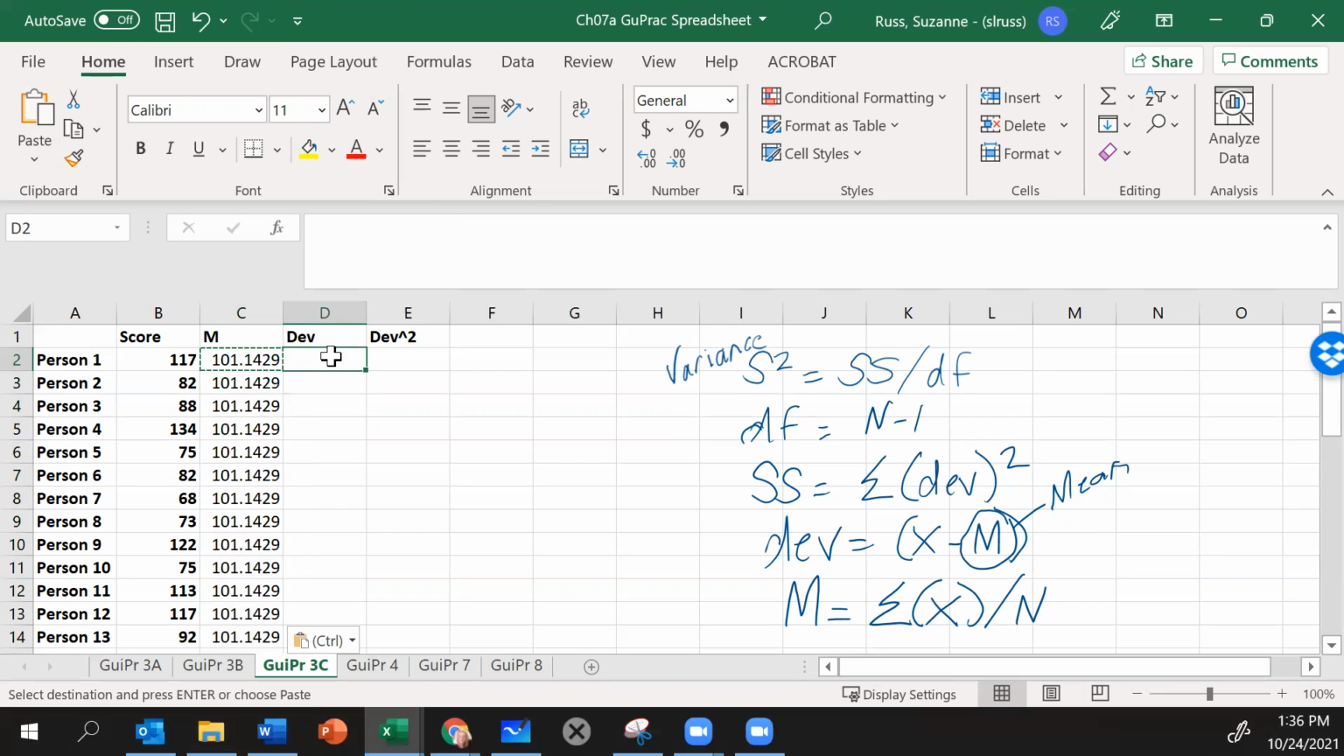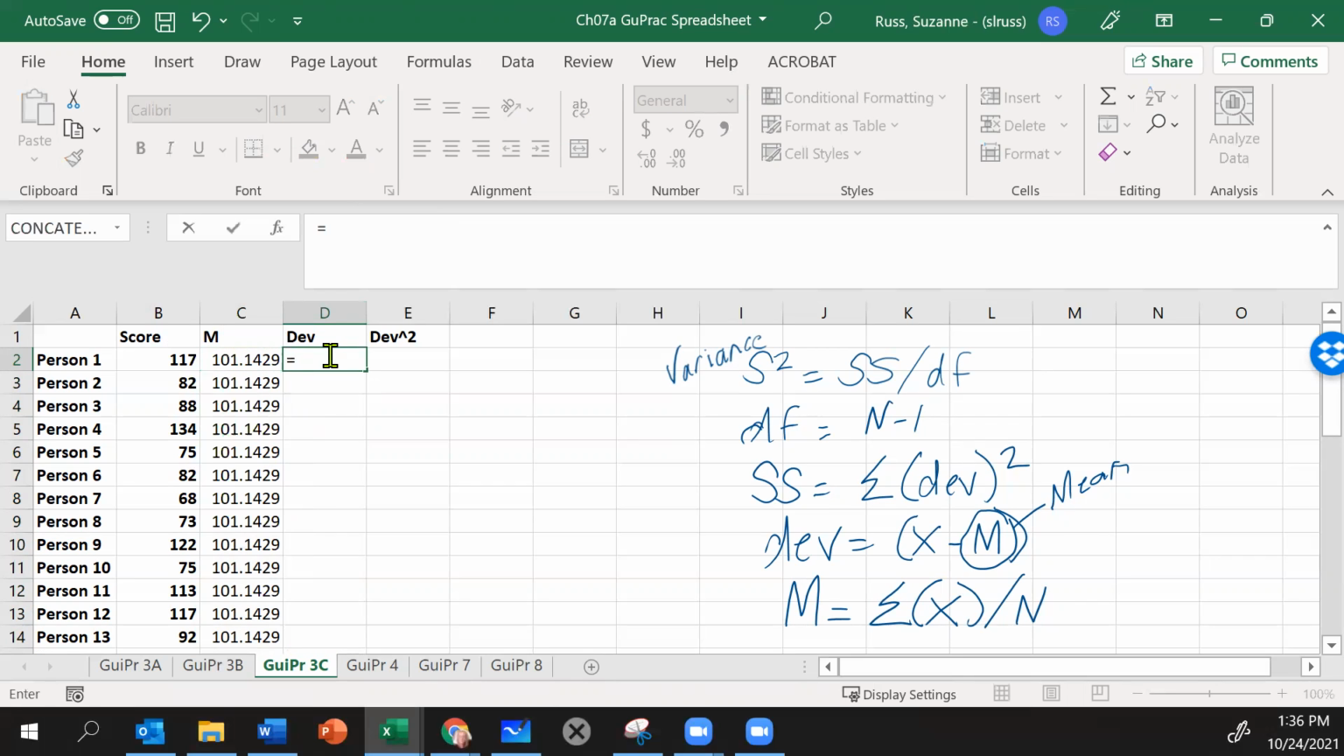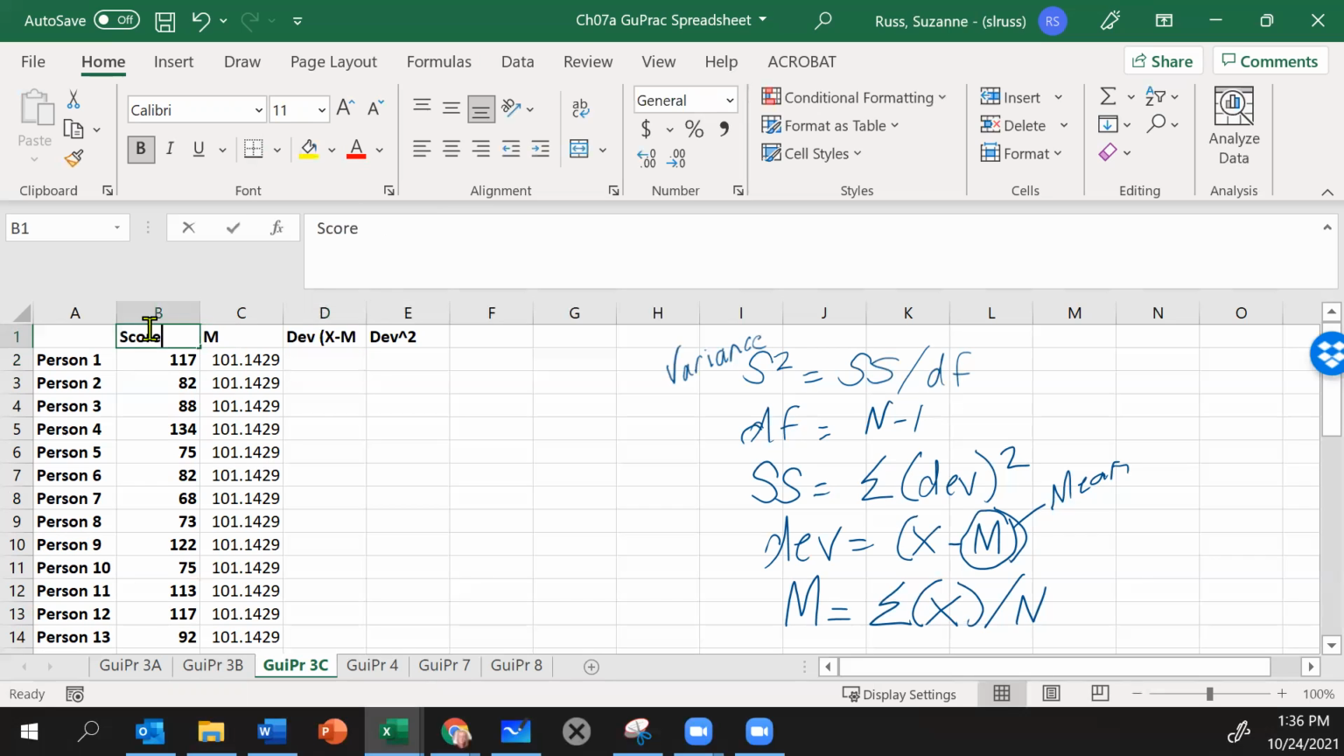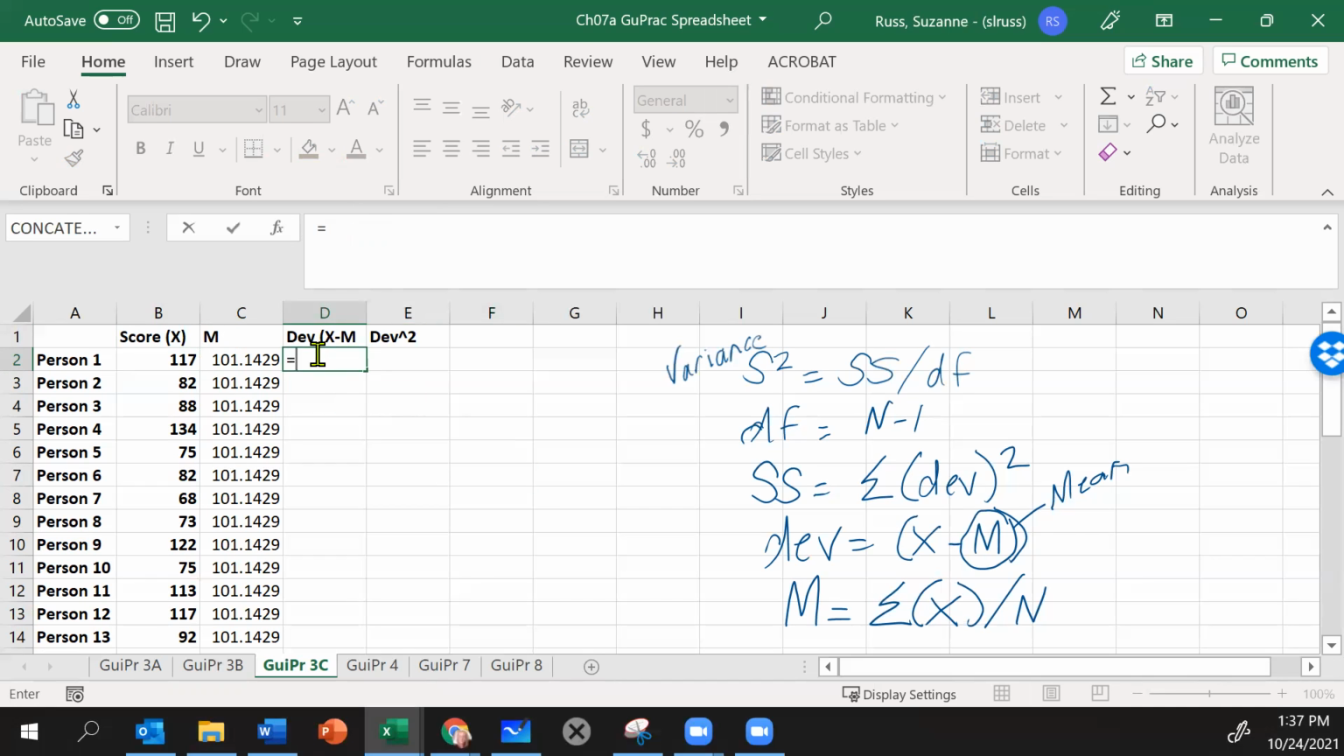So let me go ahead and type the equal sign so that Excel knows I want to do a formula. And let me erase this a sec because I want to remind you that deviation is just x minus M, and that x just refers to each score. So when you see x, it refers to an individual score. So let's go ahead, equals, I want to stay in this row too. So person 1 in B2, so I'm going to click on B2 and take away the mean.